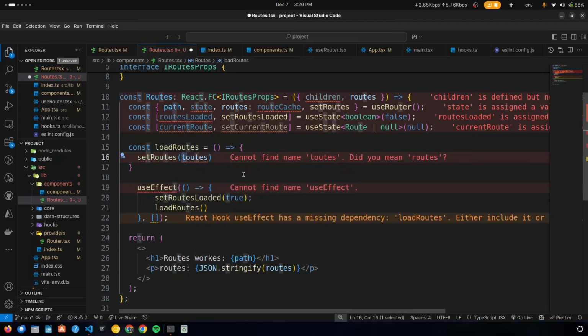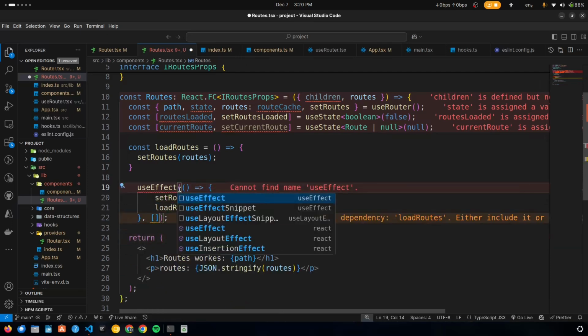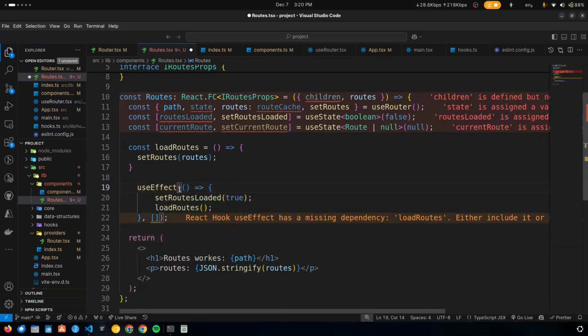That's it. Actually, we can do this in the useEffect as well, but I'm adding this in a separate function because later on we have to do a lot of functionalities in this loadRoutes function. So that's why I'm setting it up here. After the routes are loaded, I'm going to import useEffect as well from React.